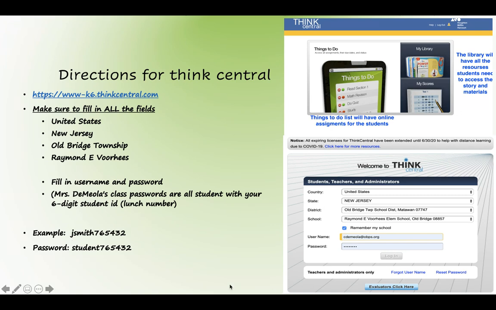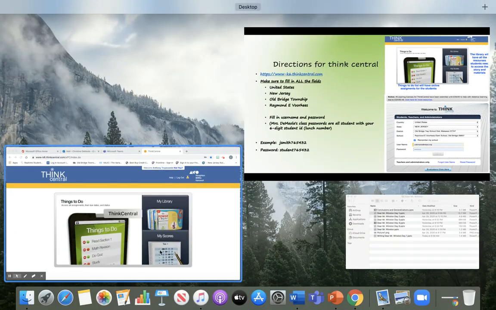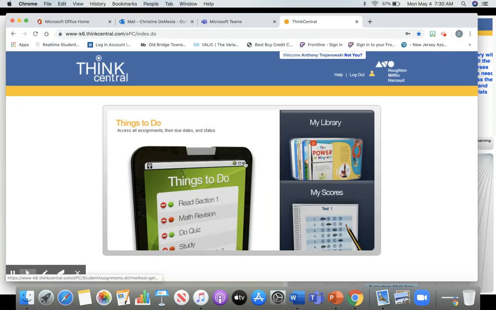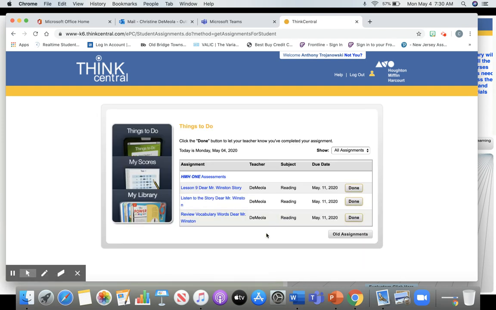And you are going to go under Things to Do. And I'm going to show you what that is. I just clicked on somebody's Think Central. So under Things to Do, you have here, it says Lesson 9, Dear Mr. Winston Story, or you have Listen to the Story. So there's your audio. You can also click on the vocabulary words and you will review them. When you're done, click the word done. Okay, that's right here.